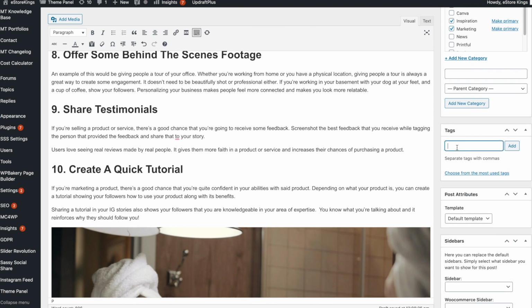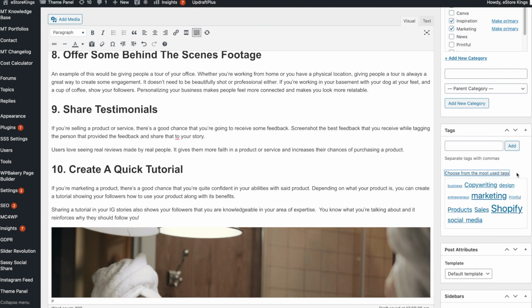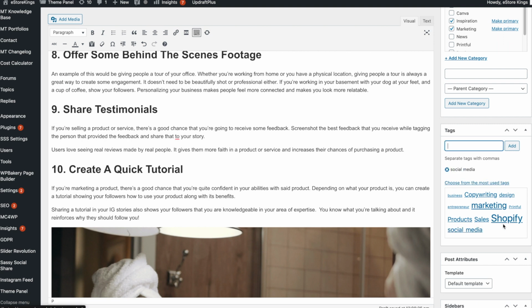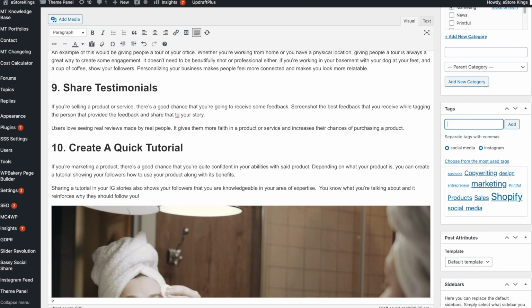And then we have tags. So if we click on choose from the most used tags, here are tags that we have applied to other blog posts. I find that this is helpful when you're trying to remember previous tags that you've used. So I'll go ahead and hit social media, and let's add Instagram as well. Okay, so go ahead and enter your tags.